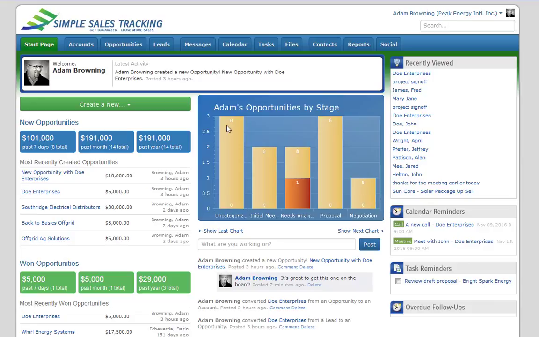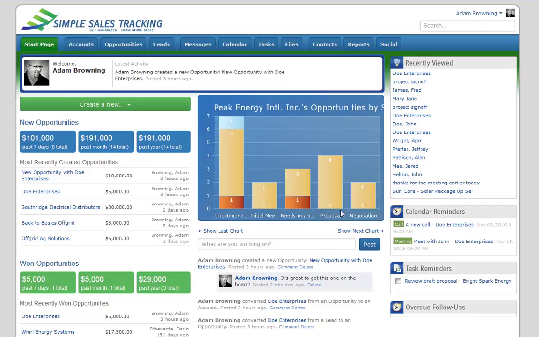So, for example, the opportunity chart right in the center here shows the opportunities of the account that we're logged in as. If we were to show the next chart, for example, now it's going to bring up the company-wide opportunities. So you can see that it's changed as we did that.